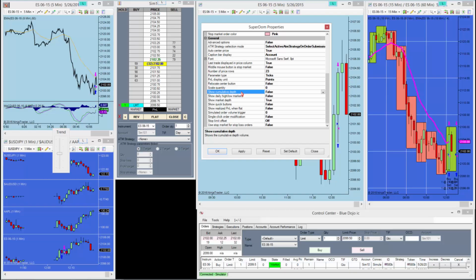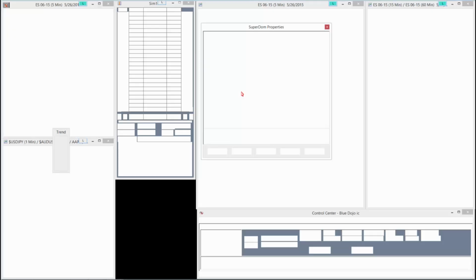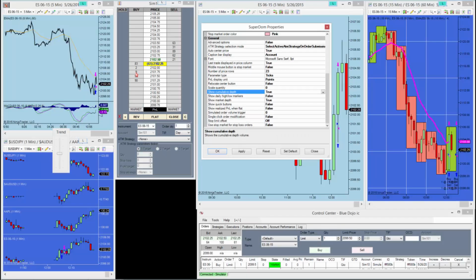Let's scroll down and change the Show Cumulative Depth option to True. And what it's going to do is you'll notice these depth of market numbers here on the buy and the sell columns. What this option is going to do is add in a sixth row, which is basically just going to total up the rest of these numbers. And it will display the sum of the rest of these.